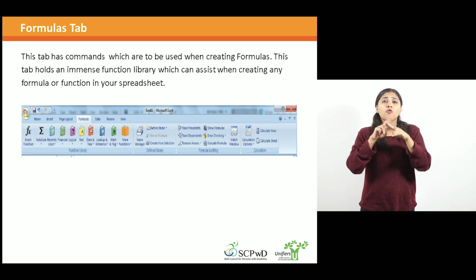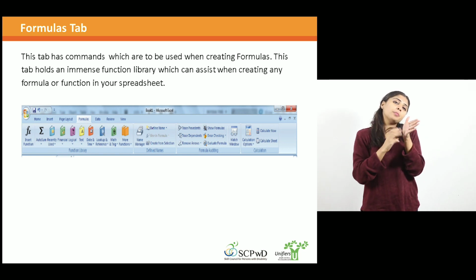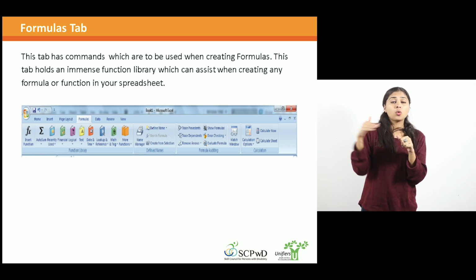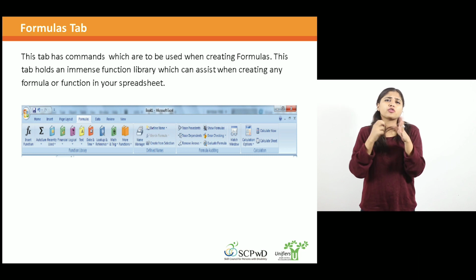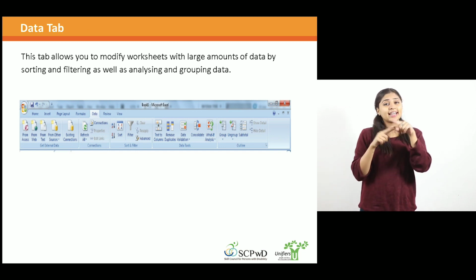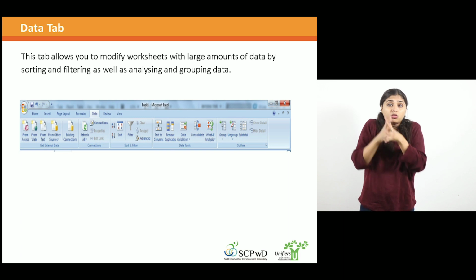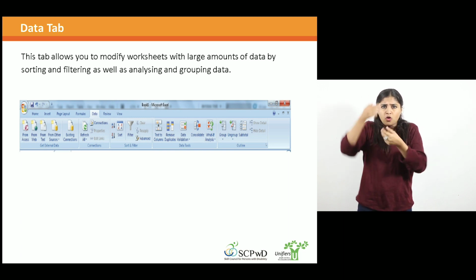Formula tab. This tab has commands which are to be used when creating formulas. This tab holds an immense function library which can assist when creating any formula or function in your spreadsheet. Data tab. This tab allows you to modify worksheets with large amounts of data by sorting and filtering as well as analyzing and grouping data.